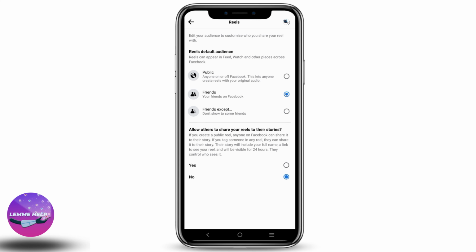Here, you will have to click on public and make sure that you click on yes to the question allow others to share your reels to the stories. This way, you will also be able to add follow option on Facebook Reels.